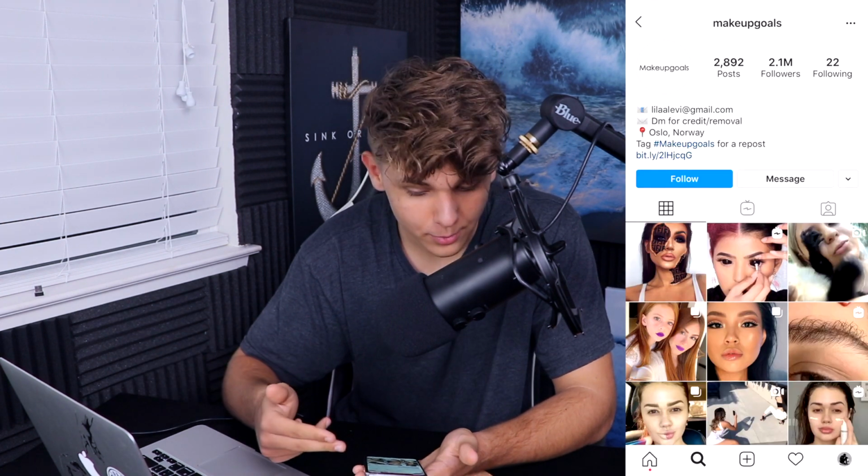And here we got another page. Now I'm using makeup pages as examples because that's the type of page I would use to advertise this pimple patches product. But these exact strategies apply to basically any niche. Now, the reason why I want to show you this page is because it has 2.1 million followers, which is a lot. But when you go into the posts, you got 2,000 likes.